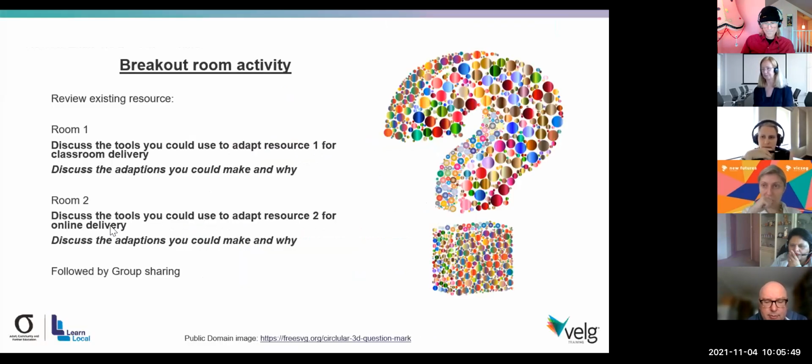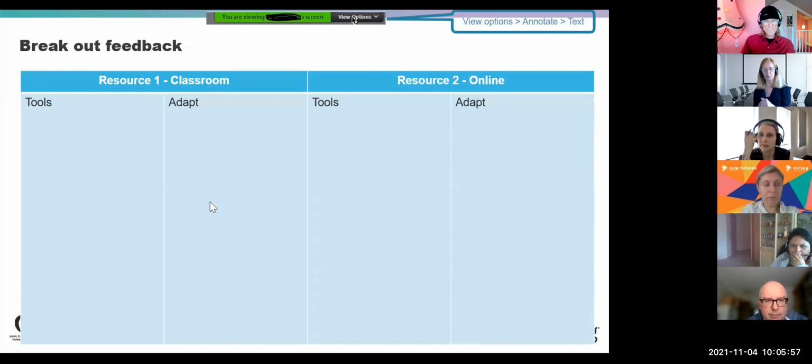Okay, so then what we're going to do, as I said, we'll put you into the two breakout rooms. And just quickly before we do, when you come out, we'll talk about what kind of tools you could use to adapt this, and what you will adapt and what tools you will use for the video in a classroom setting. And then for the fairly traditional handout that you'd give paper-based in a classroom, how could you adapt that for an online setting, and what tools would you use?